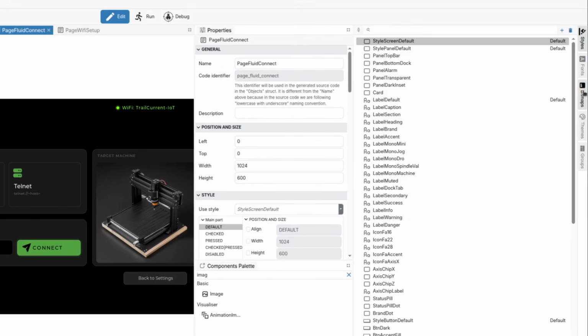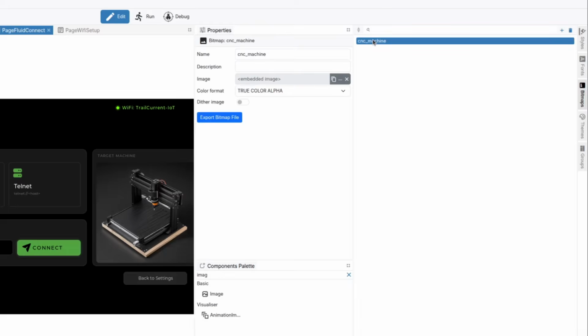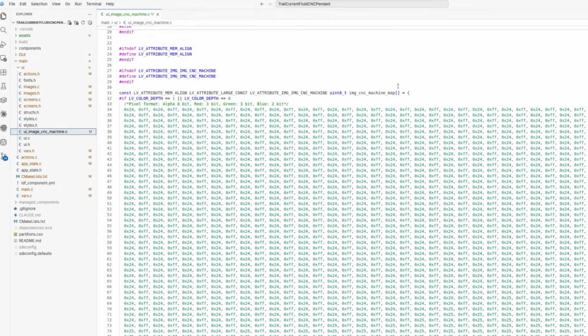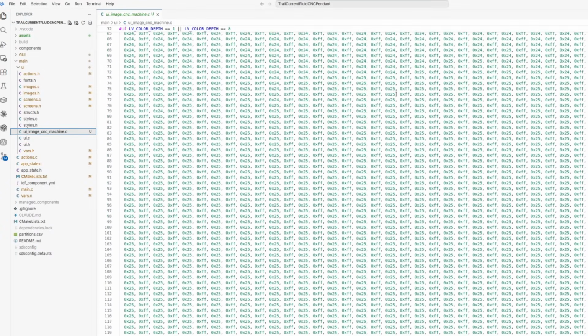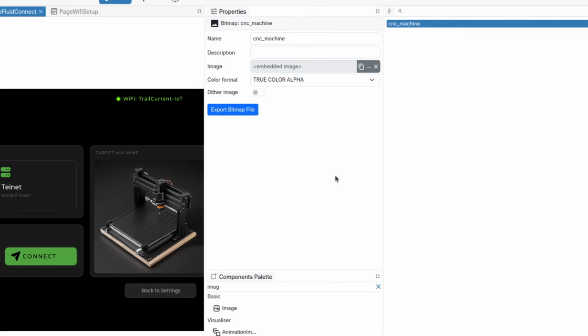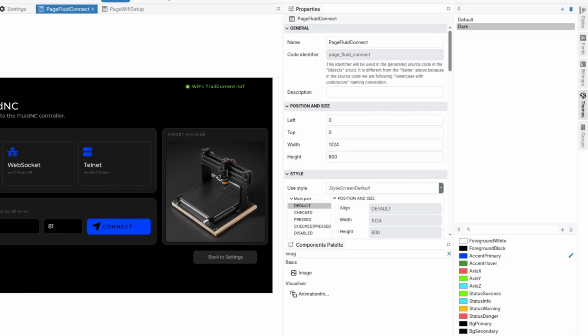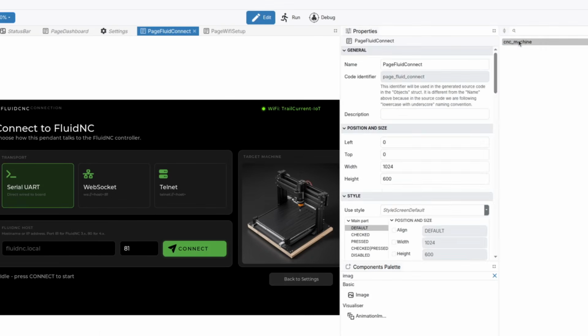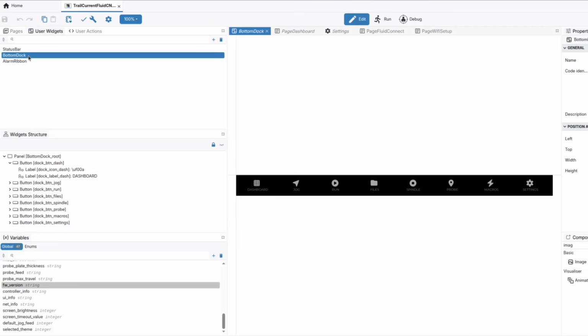When you do need a real image, a logo, a wiring diagram, a machine illustration, bitmaps handle it. EEZ Studio compiles them to LVGL C arrays on every build. Color format, transparency, dithering, all per image. Themes, styles, fonts, bitmaps. At this point, you have everything a desktop design tool would have. But here's where most embedded UI tools fall apart.